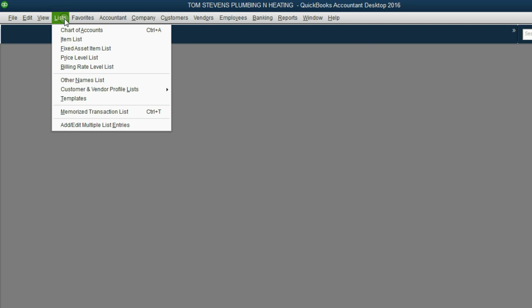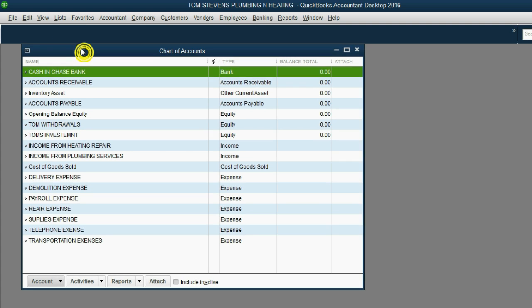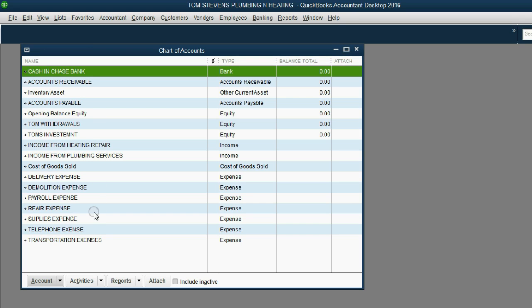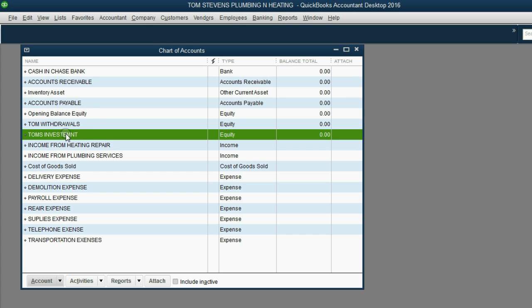Let's open up the chart of accounts. List, Chart of Accounts. You can see these are some, maybe not all, but some of the accounts that a typical contractor or construction company might need. If you don't know what the chart of accounts is, you should watch the supplemental videos. Notice it has Tom Investment and Tom Withdrawal when Tom commingles funds from his own wallet, and again, we will address that in later videos.